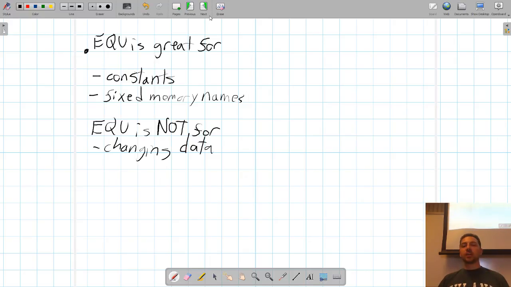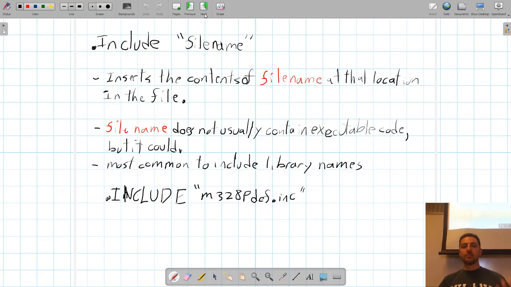The next one that you're going to use almost every program, in fact you must, is the .include directive. You include a file name. Basically it copies and pastes whatever's in that file into yours. In almost every program you're going to have this line: .include, open quote, m328pdef.inc.